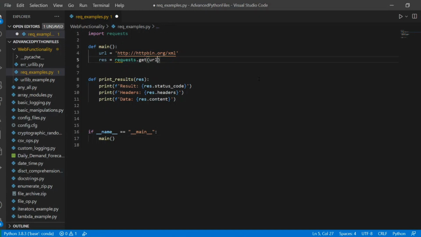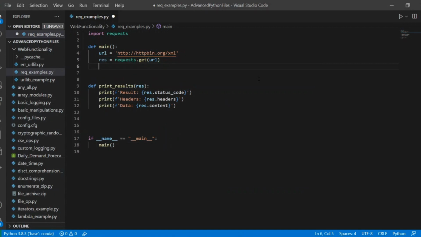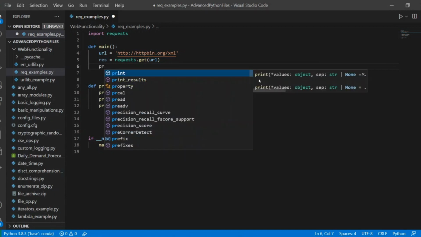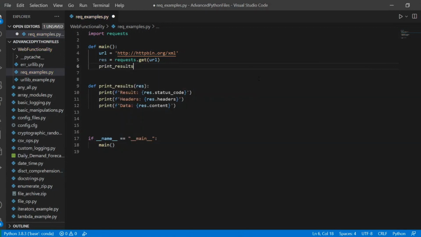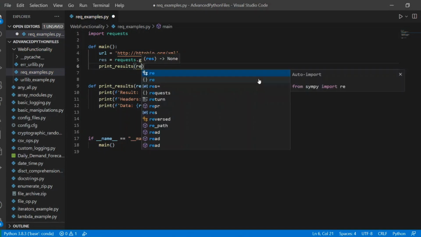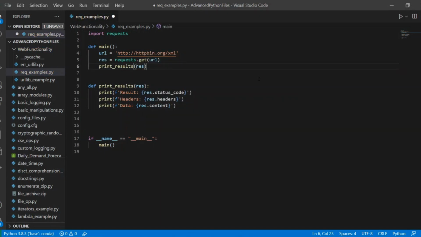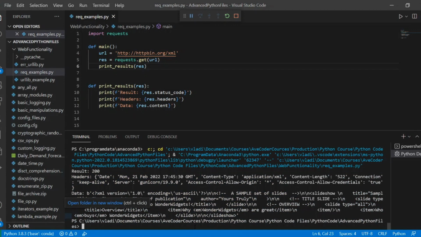We are passing our URL as an argument to this get method, and we are saving the result in the variable called res. And as you can see in the print results method, that was already pre-populated to return the status code, the headers, and the content. Let's run the code. The output in the console shows us the status code, which is 200, good. Some headers, and the content of the page is returned in byte format.